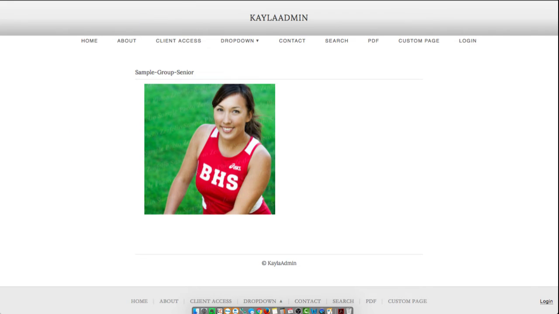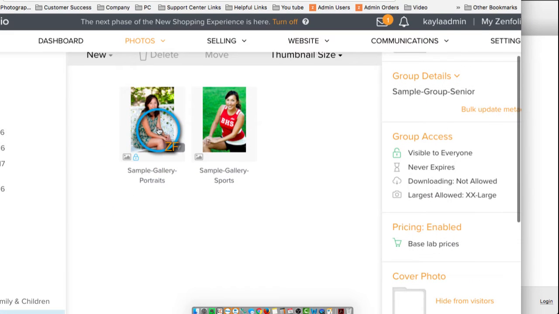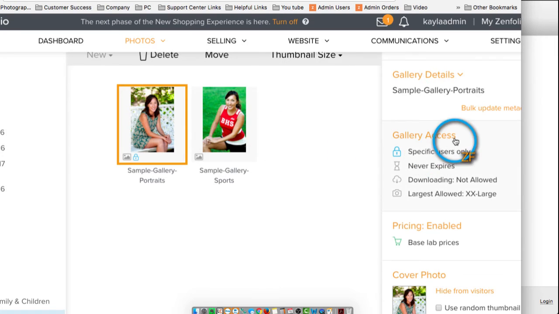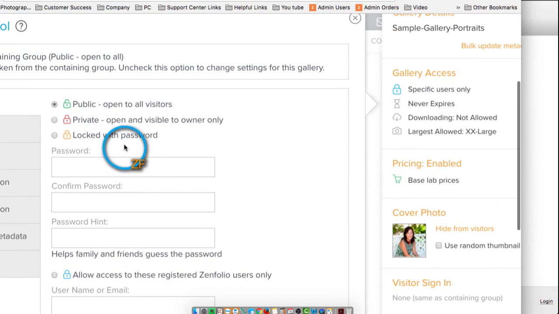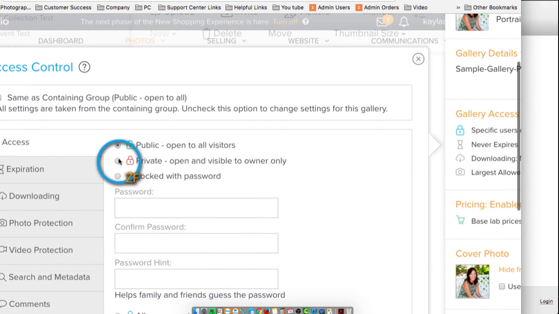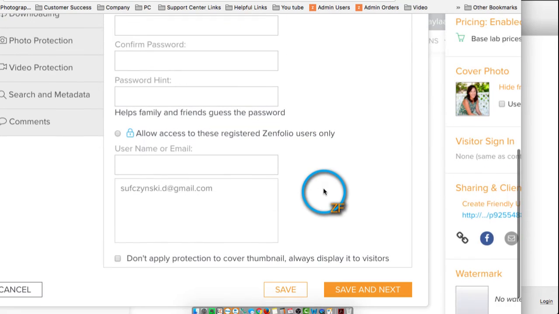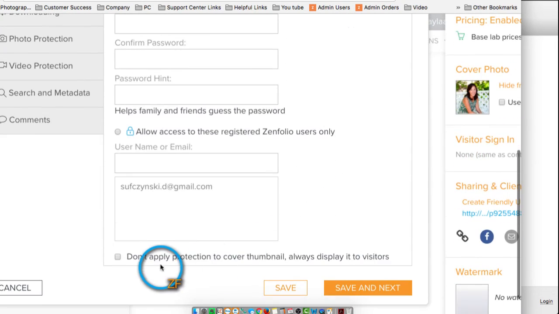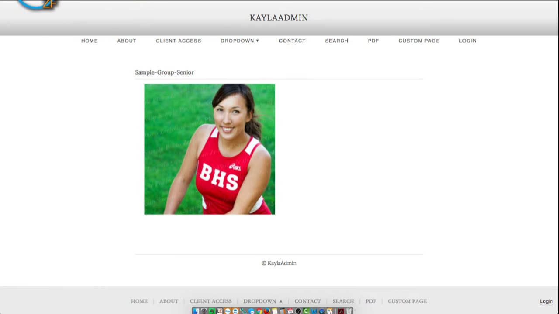I guess one of these might be, let's see. It should still show it. That one has a different setting. Let's take a look here. So we'll make that one actually private if that's the one you want to hide. You can always make that private entirely, or password protected if you wanted to. For now, I'll just keep it public, and we're choosing to not apply protection to the cover thumbnail on this one. Now let's go back over here.